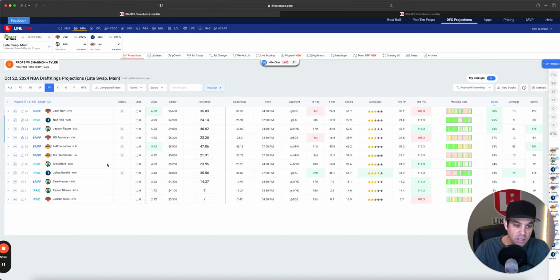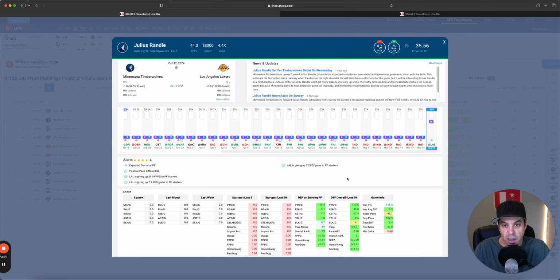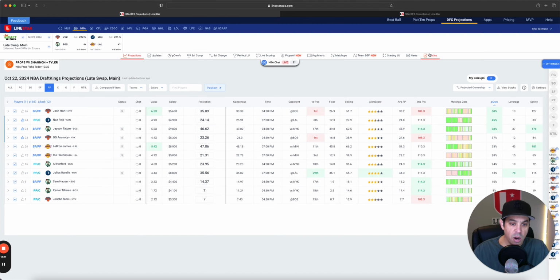Julius Randle, only 13% owned. It's all up to you how much you think he's going to play in the first game back. Remember, he did have his shoulder injury. He is expected to play tonight, but we'll see how it goes. He's got to work on chemistry, got to work on a lot of things, but we have seen really big games from him, and going this low owned at 8K does make him pretty interesting.